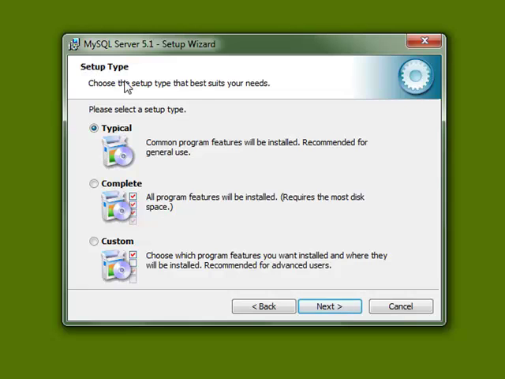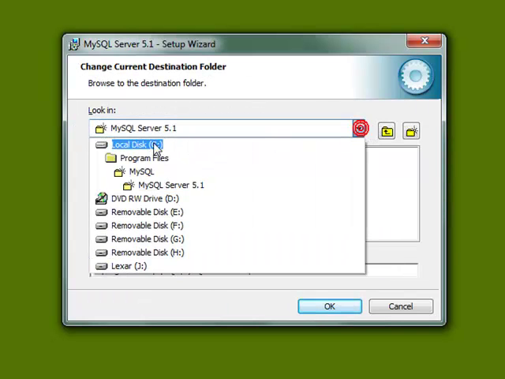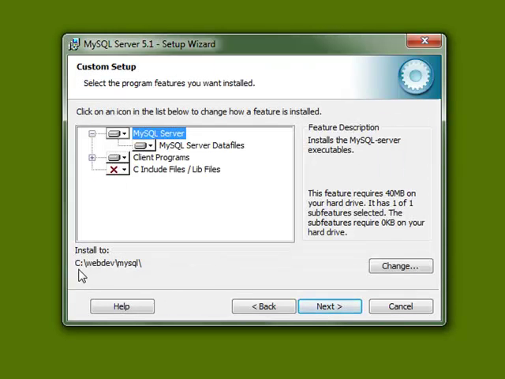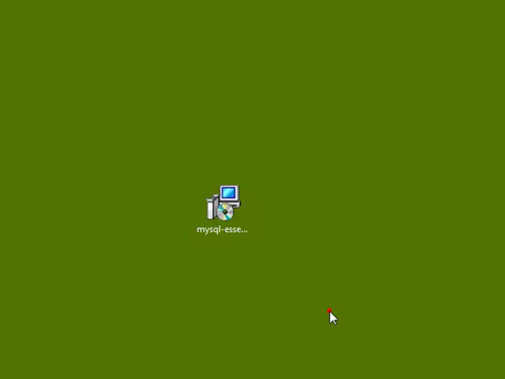Now for the setup type, we're going to choose custom instead of typical. We're going to hit next. For the install to directory, we're going to go to the C drive, and under the webdev directory we're going to create a new directory and call it MySQL. We are going to hit OK. Now we should have c:/webdev/MySQL/. Go ahead and hit next. Go ahead and hit install.